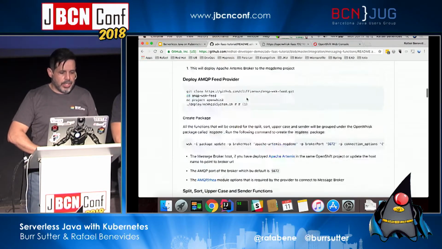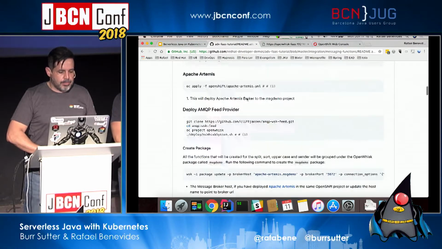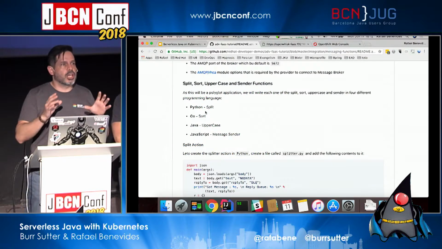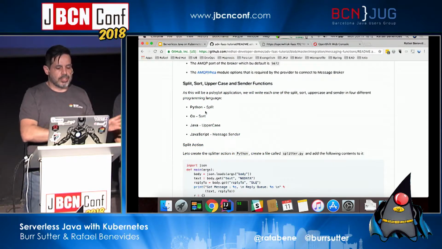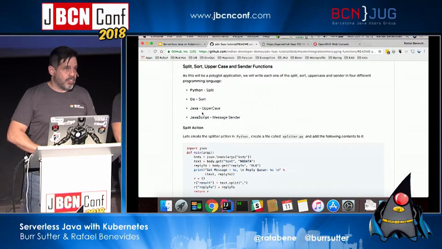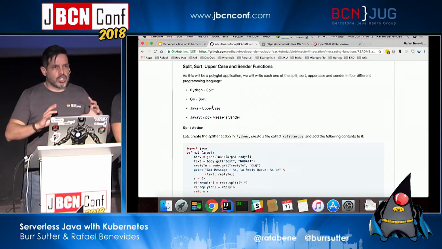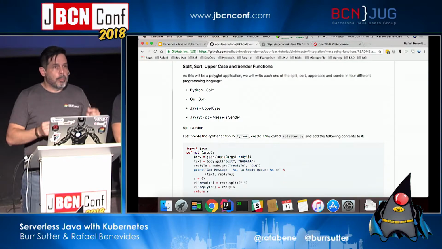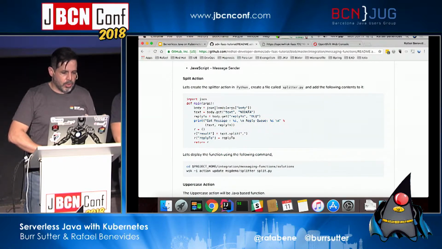So in this scenario here, I have a couple of different functions. I have a function written in Python that will split a collection of strings that I will send. Then I have another function here written in Go that will sort those strings. I have a Java function that will turn them into uppercase. And then a JavaScript function will post back the result on Apache Artemis. So let's take a look at some of these functions.